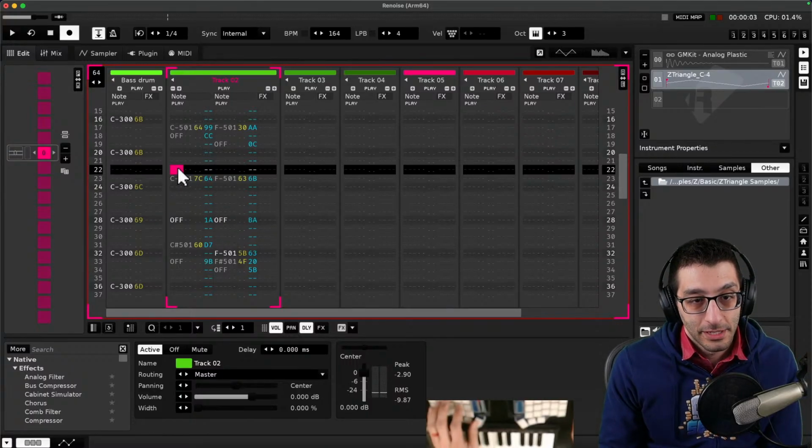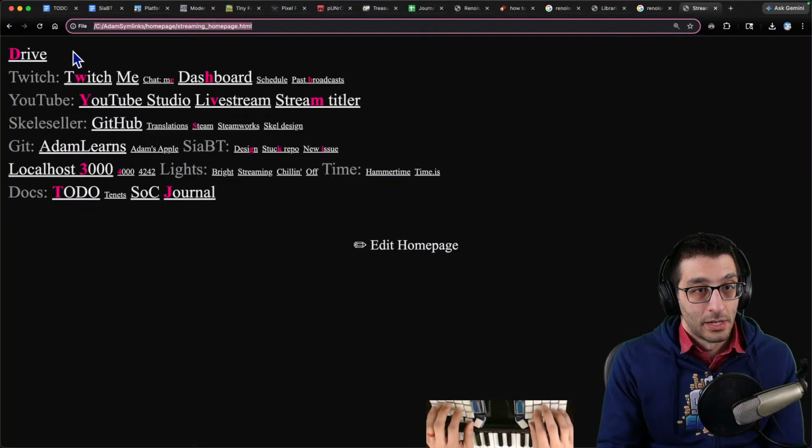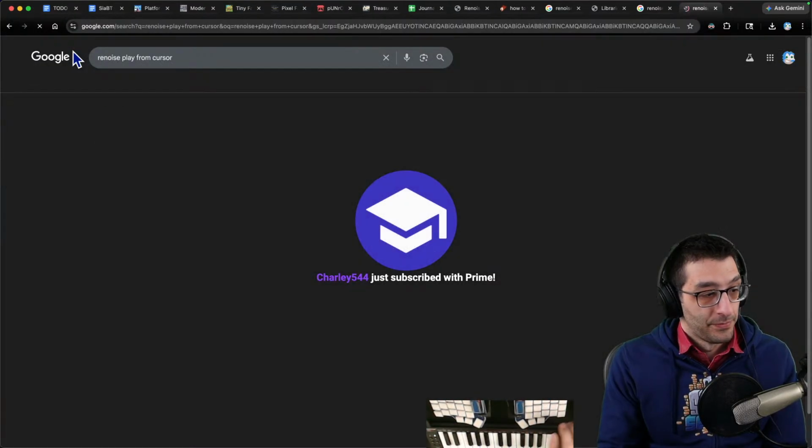Like mess that up in the middle. How do you start playing from the current location, I wonder? Renoise play from cursor, yeah.